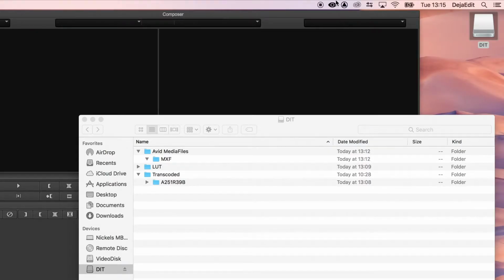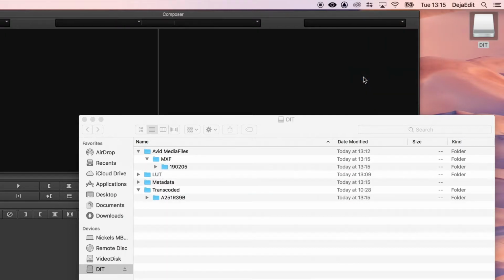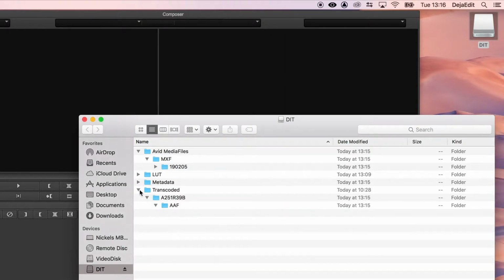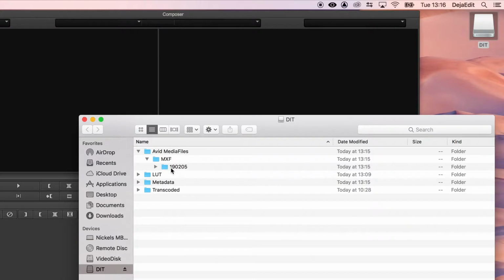Now I have a new menu item. When I select this, it moves the MXF files into the Avid MediaFiles directory in a folder with today's date. It's important to know that the DIT must always use directories with 6 digits, and the number must be larger than 100,000. Otherwise, the MXF files won't be transferred to the server.